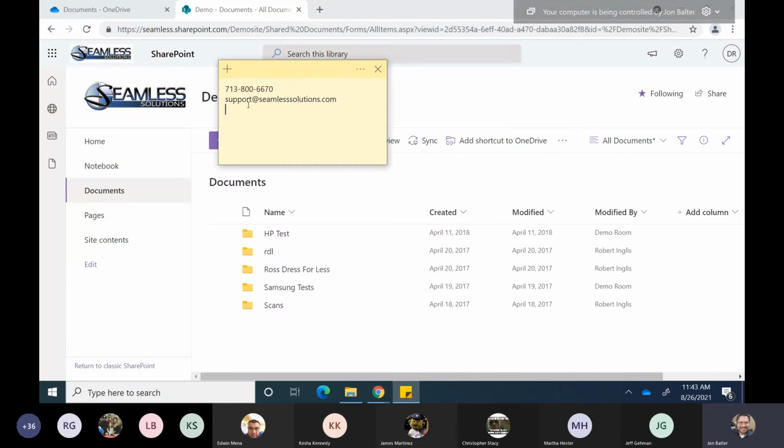This little feature right here is called Sticky Notes, by the way. If you haven't used it, it's kind of cool out of Windows 10. I really like it.